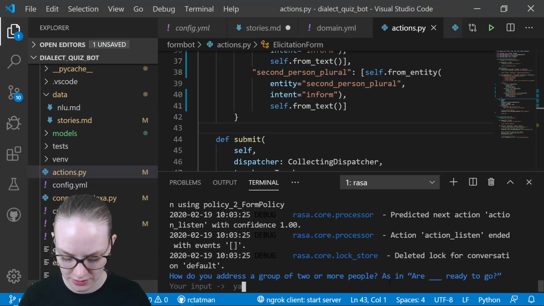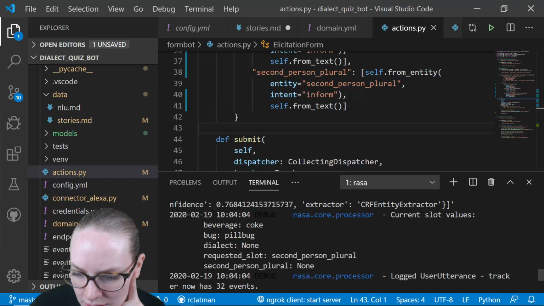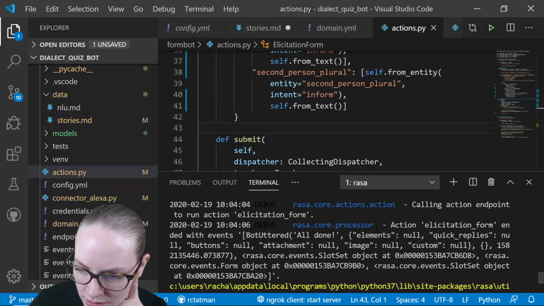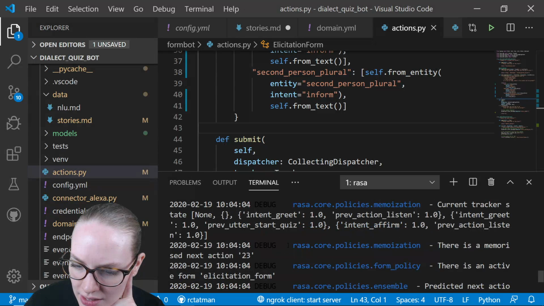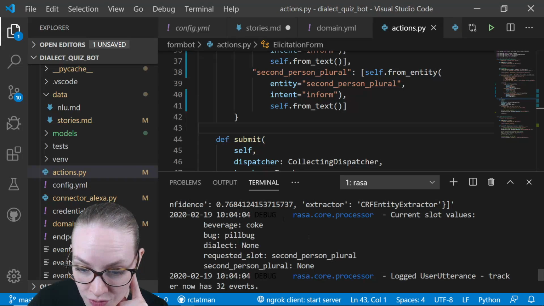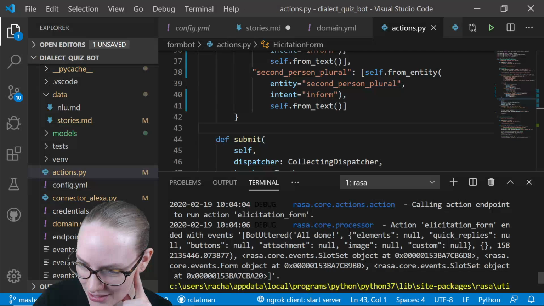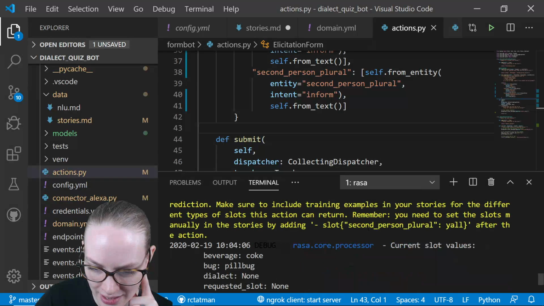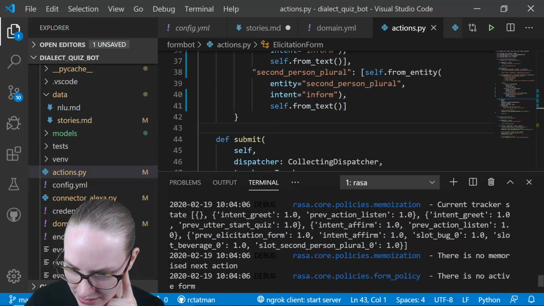So if I said y'all here, it's requested second person plural. And what does it think the user intent was? Inform, okay, that's correct. It's extracted this entity. It's extracted the value for the entity. All right, and did it save it? All done. All right, and yes, okay, so it has been correctly set.